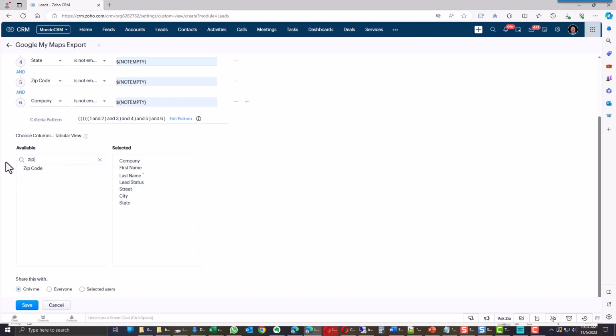And they need a zip code. But what I also want to have in there is the industry. And now let's rearrange it. So I'm going to put this at the bottom. And now we have company. Oh, I can't not have last name in there, so let's bring in first name here. So I have the company, first name, last name, street, city, state, zip, industry, and lead status.